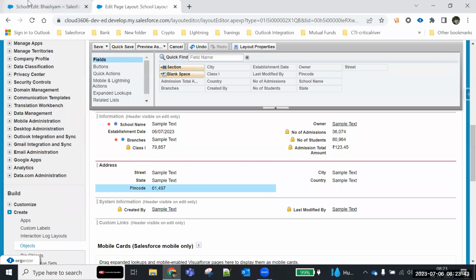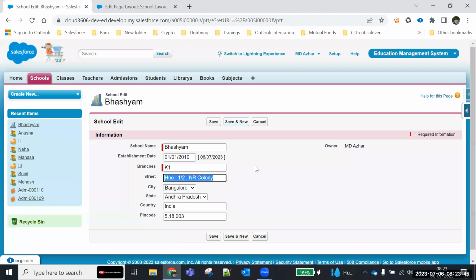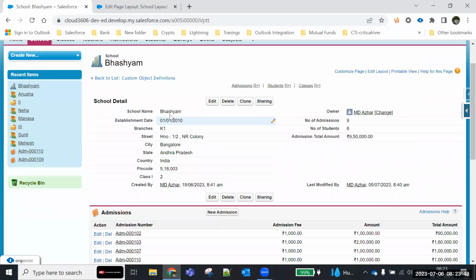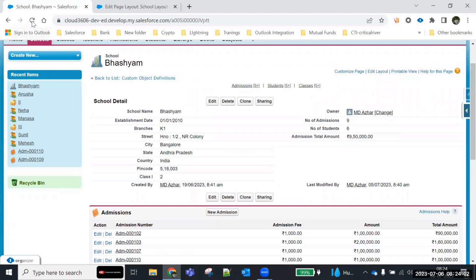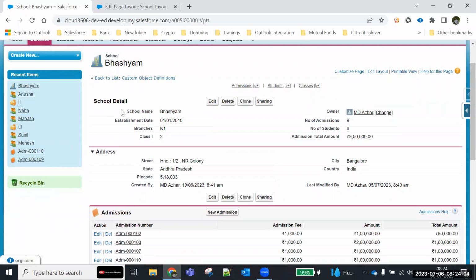Now let's see, this is your view as of now. You have school detail, and all the fields are in the same section. Now if I save it and refresh, let's see the difference. This is one section where you are seeing school information, admission details and all, and establishment date, branches, and class 1, class 2, whatever logic you have written. And then there is a separate section called address where you are seeing all the address information.